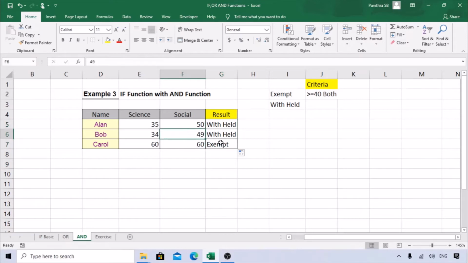Now you can see here he has crossed 49 but is withheld, because the criteria says both subjects should be at least 40 or above. So here you can see, yes, got it. Let's put 40 here. Still exempted. So if we just put 39, it will be withheld.